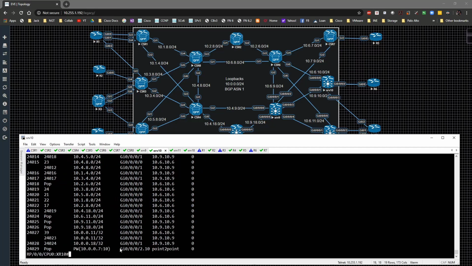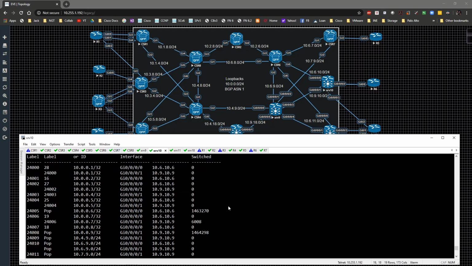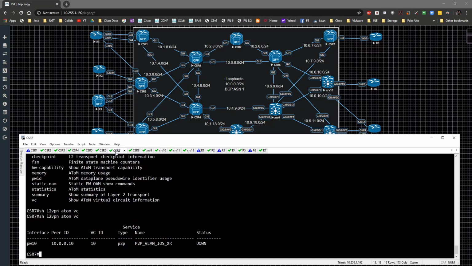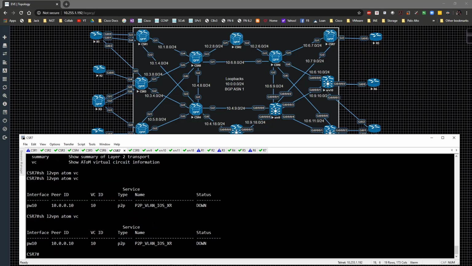Okay, pseudo wire is up. So it is a pop, so it is allocating a connection to it, which is good. That all seems to be working the way that it's supposed to be. So let's take a look at this in a little more detail. So currently we are down.